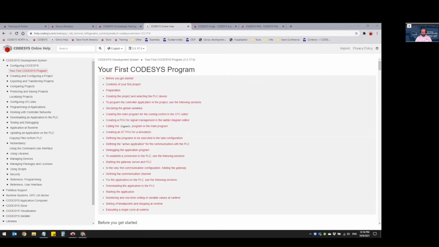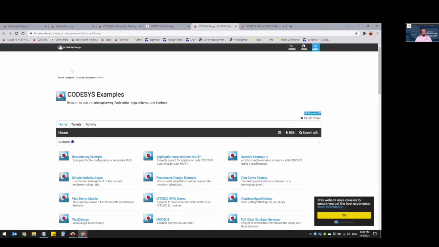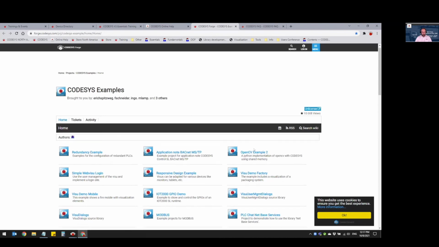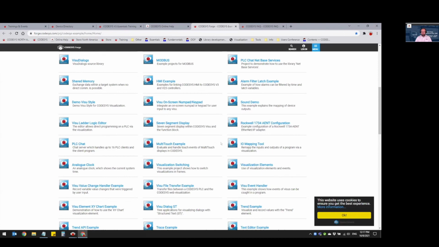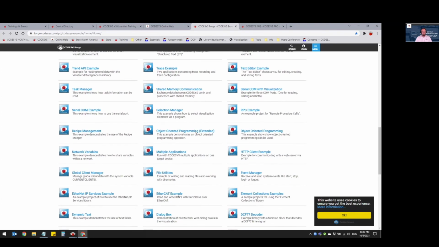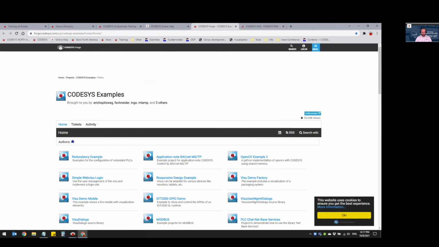We also have the Codesys Forge. The address is forge.codesys.com, and there are several sections within the Forge, but one of them is the examples. You can find many project samples here. They're all free of charge, and they are meant to help you learn how to use different libraries or how to implement applications. Okay, and all these projects have comments, so you can understand how they work. So a lot of examples.